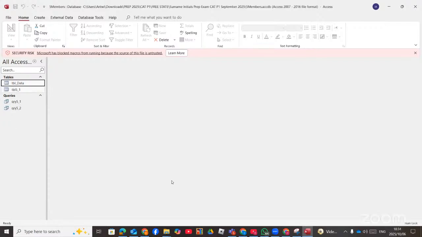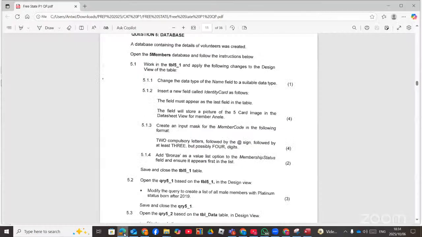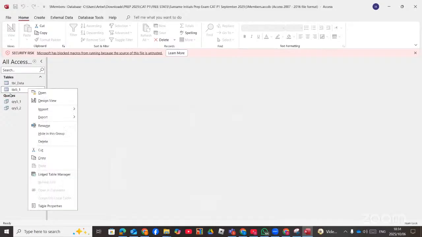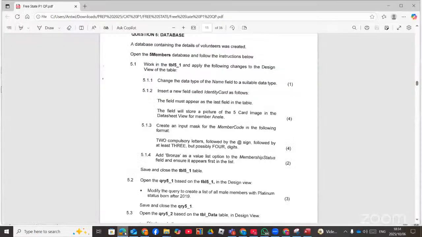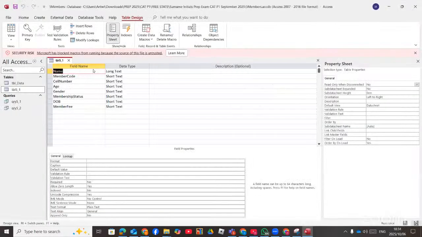5.1. Now the question says we have to open it in design view. So you right click and choose design view. Now the first question: change the data type of the name field to a suitable data type. Now, this is the name field and it says long text. A name field cannot be long text.